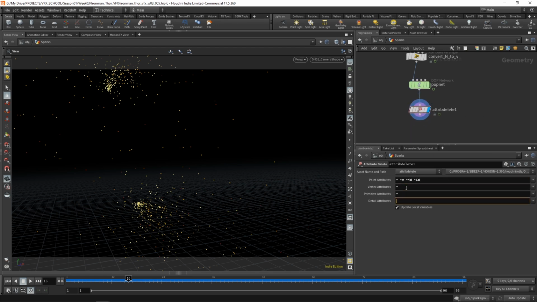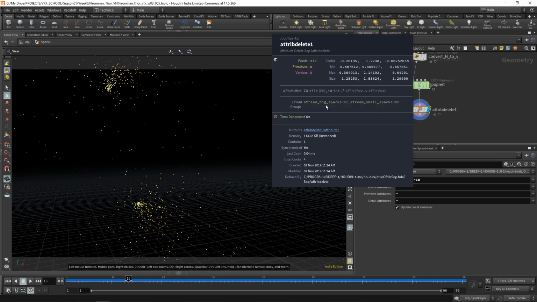We don't have primitives or vertices, but just in case. So this cleans up. It makes things simpler. Notice that we have the different point groups based on the stream, and we have those attributes that we preserved.